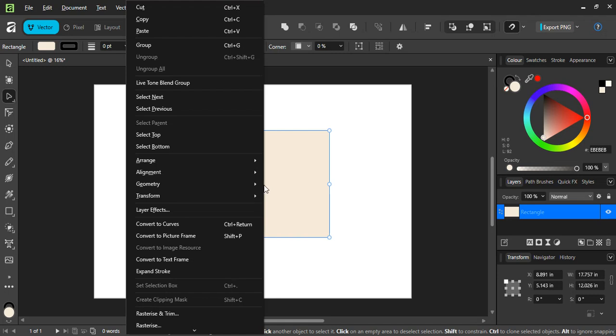With the shape selected, right-click on it using your mouse. This will open a context menu with several options related to that object. Take a moment to look through the menu so you get familiar with what's available, but for now, we're interested in the option that will let us edit the underlying structure of the shape. From that right-click menu, choose the option labeled Convert to Curves.